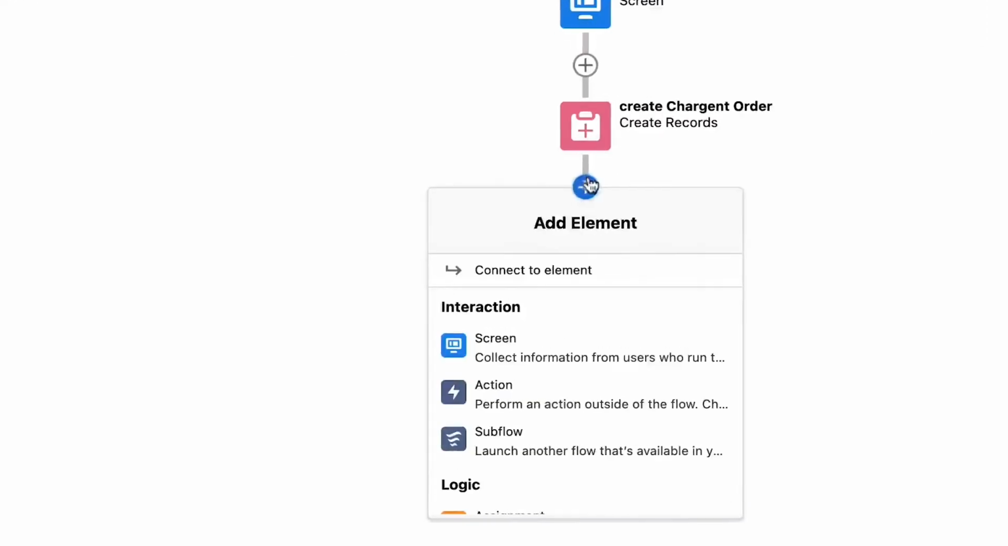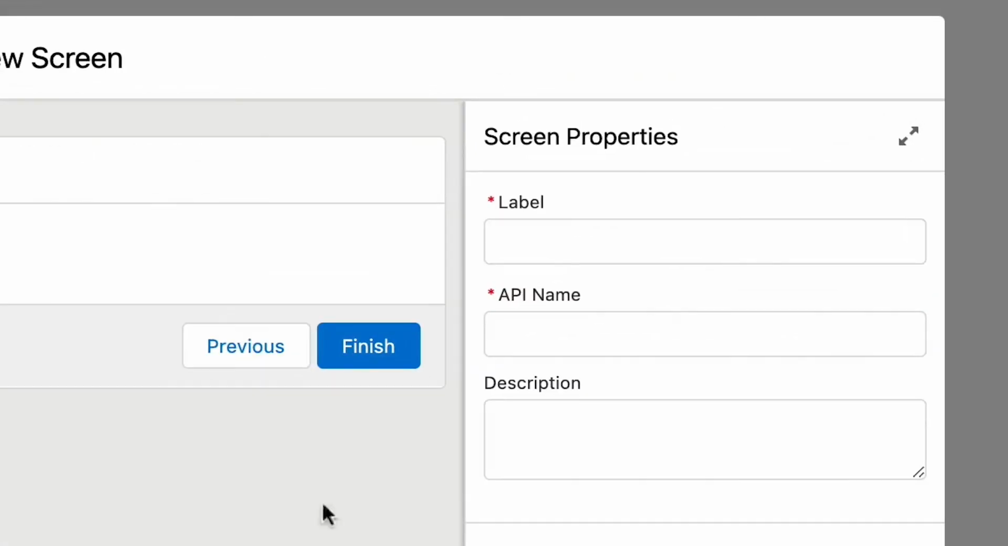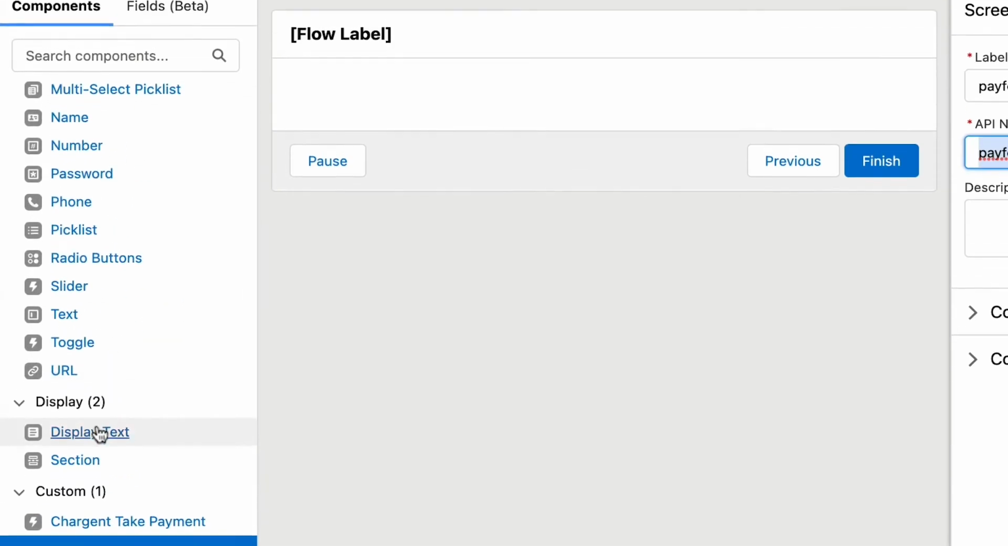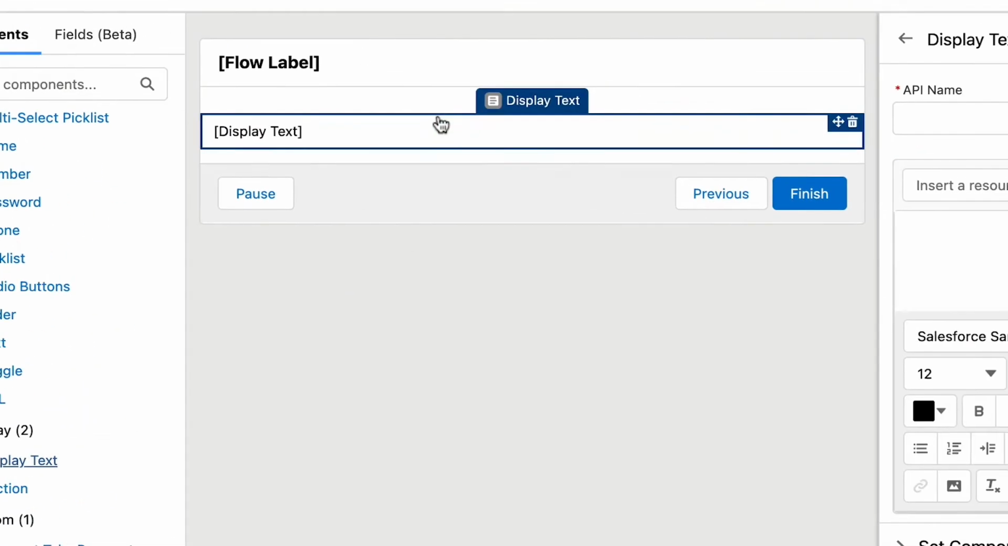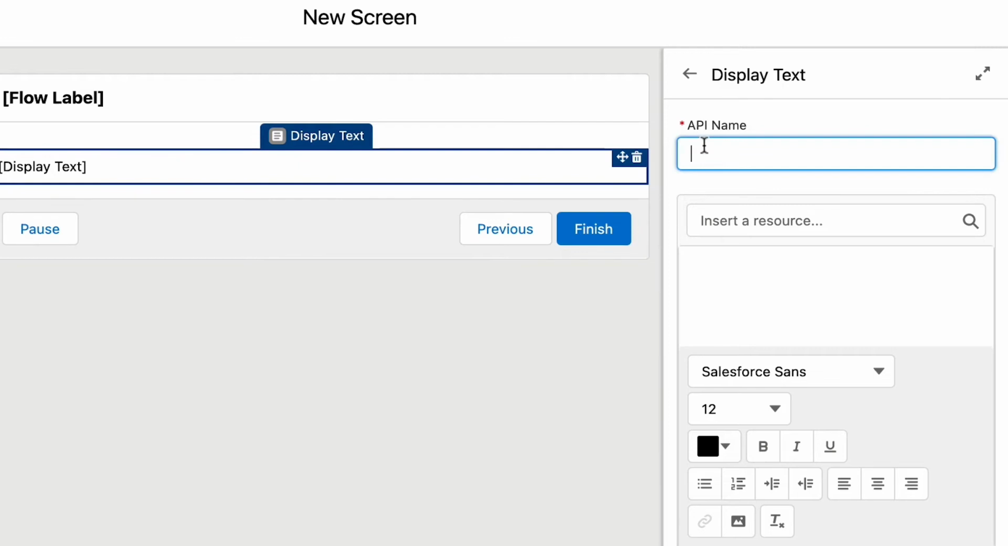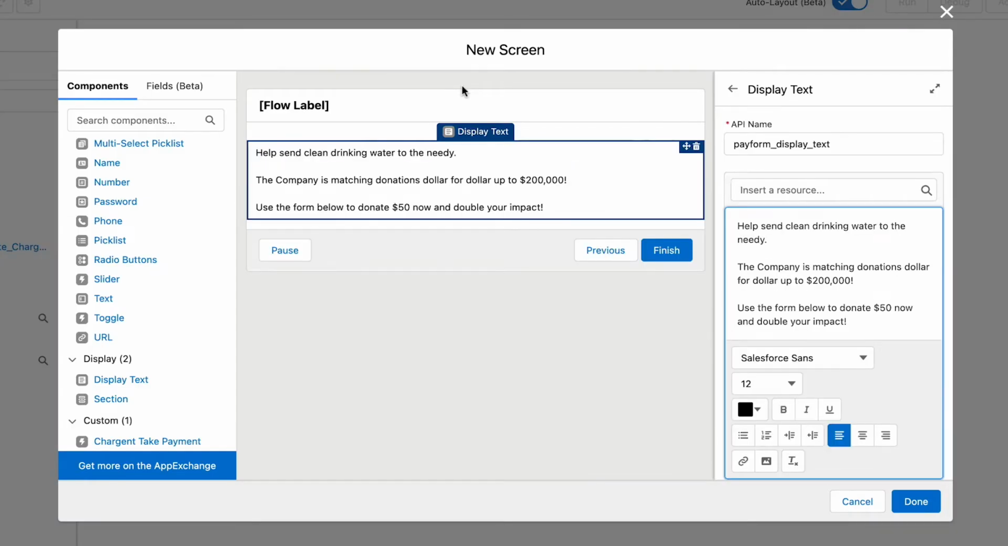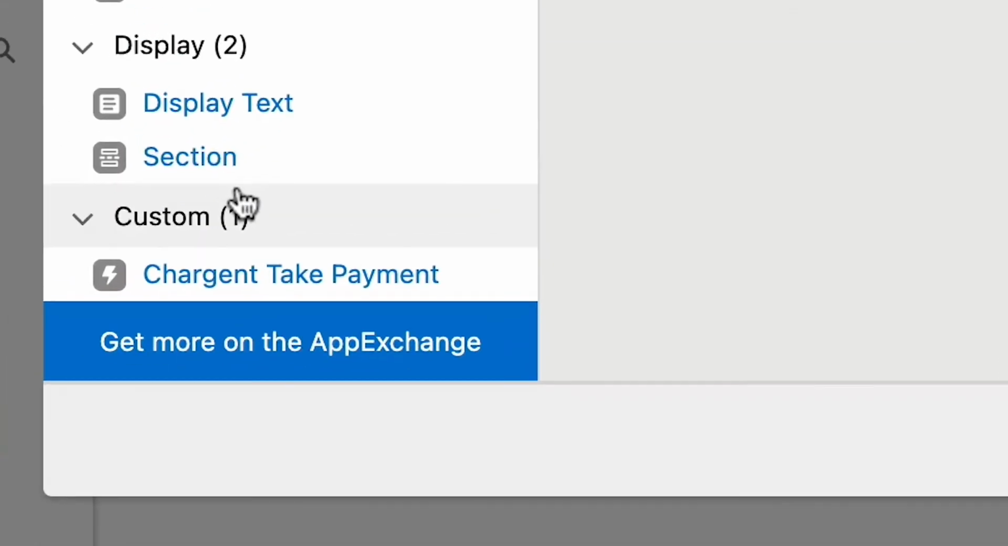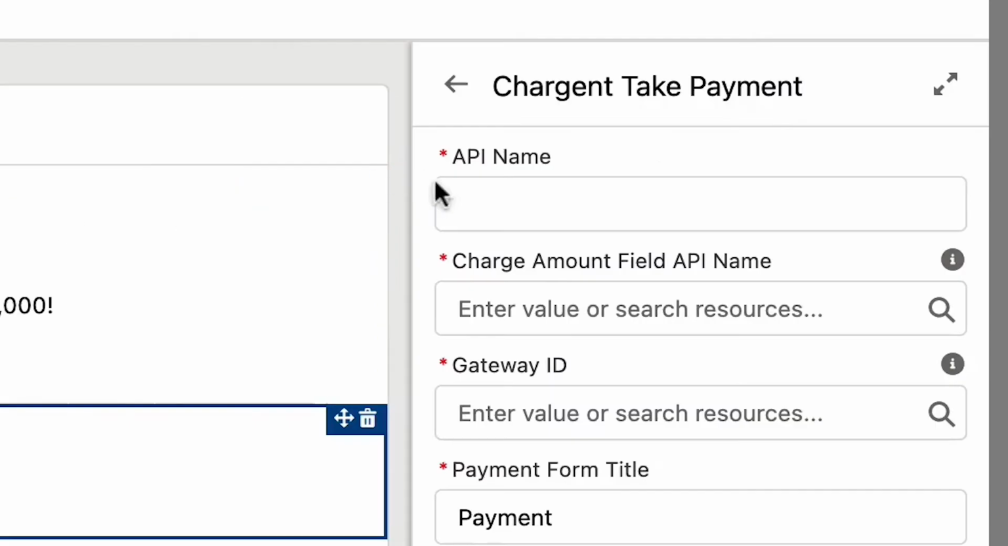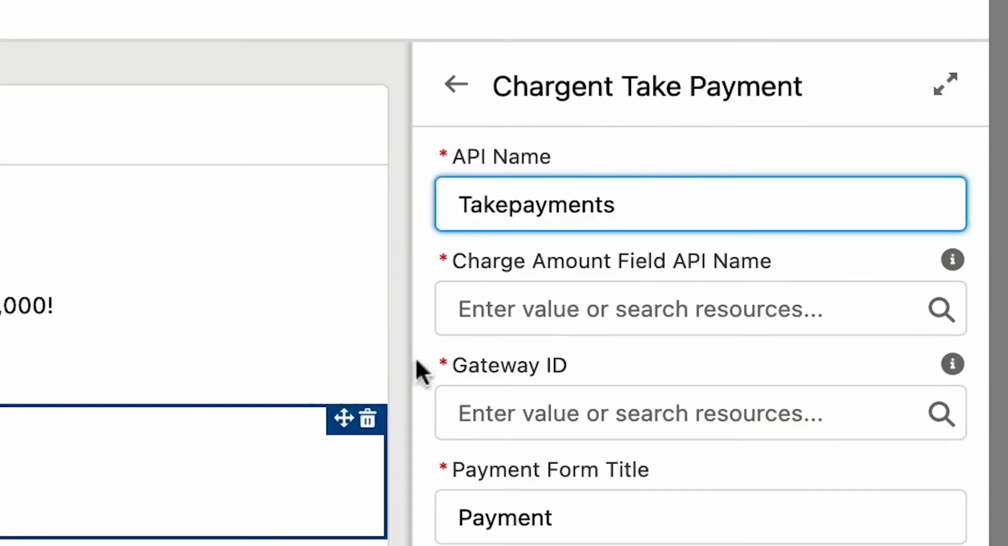Add a screen element using the plus icon and give the new screen a name like Payform. Now I want you to drag and drop the display text component onto the screen and input your call to action. Drag and drop the Take Payment component onto the screen. Give an API name. Any name will do. Let's use Take Payments, just one word.